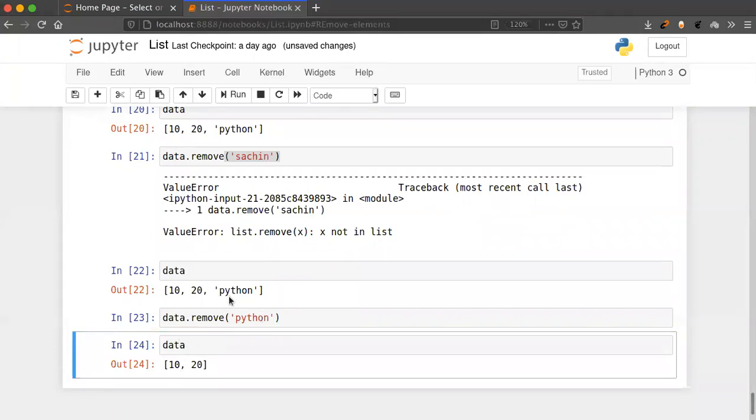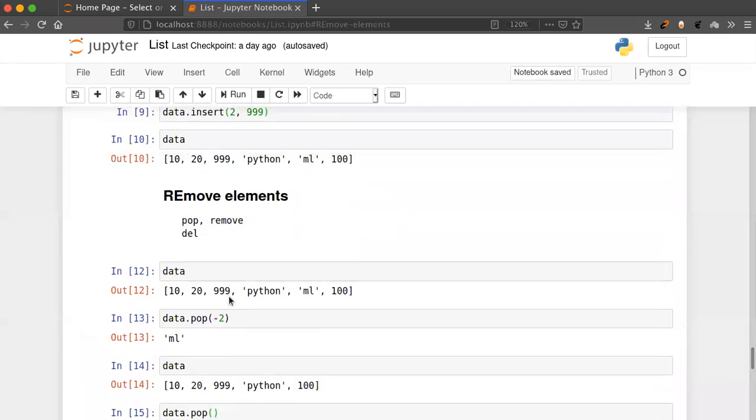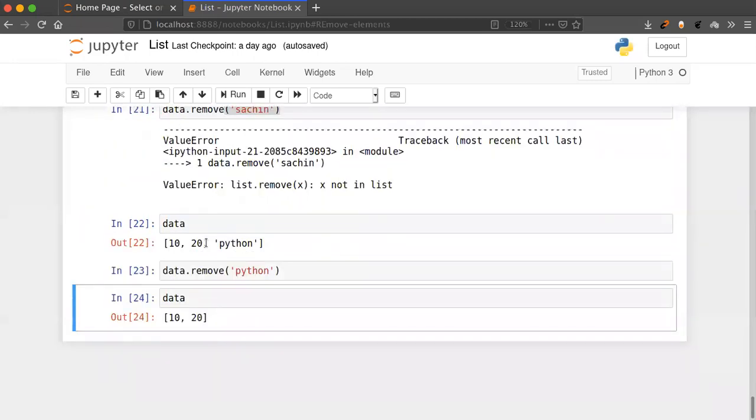So these are the methods: how you can manipulate your list, and how you would be able to remove your elements from the list using three methods: pop, remove, and del. And del is a different function from the list methods.